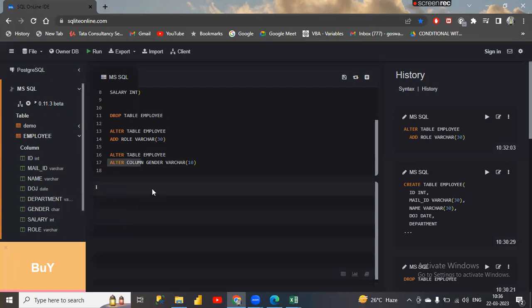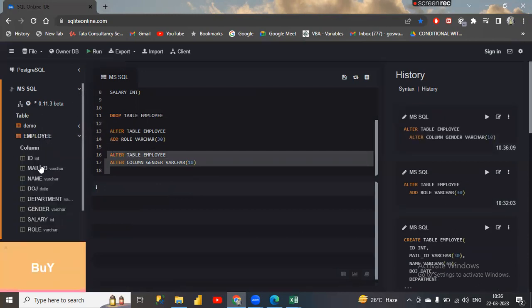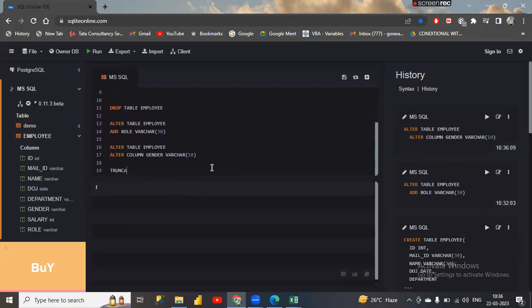Now you can see here this car. Now if I execute this, it will get changed from car to our car. Correct? So this is how ALTER is used. Now in case you use TRUNCATE TABLE employee, what it will do is whatever records are present in employee will be vanished, the entire record.